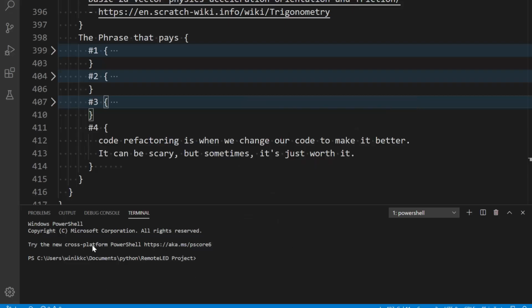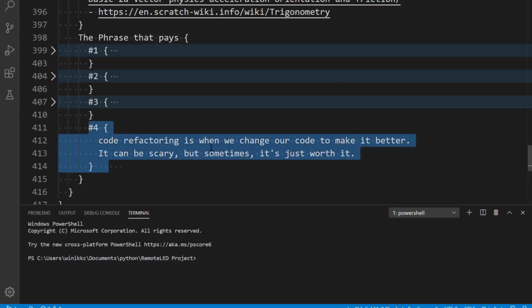And before we move on, I just want to talk about a fourth phrase that pays, which is code refactoring. Code refactoring is the key phrase here. It is a concept that programmers do all the time. You build a program, you get something working, and then you decide you want to make something better, which is exactly what this video is all about. We're refactoring our code to make the asteroids movement more like the traditional arcade game.